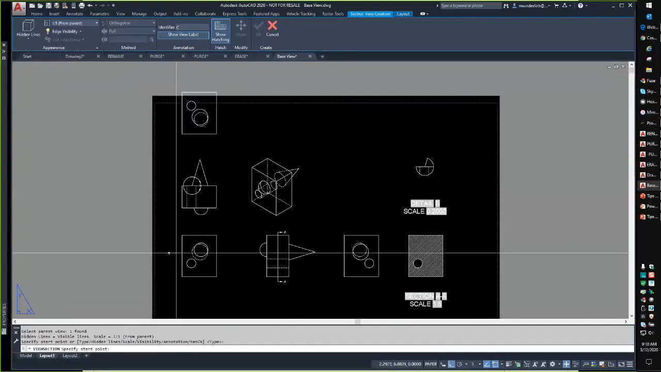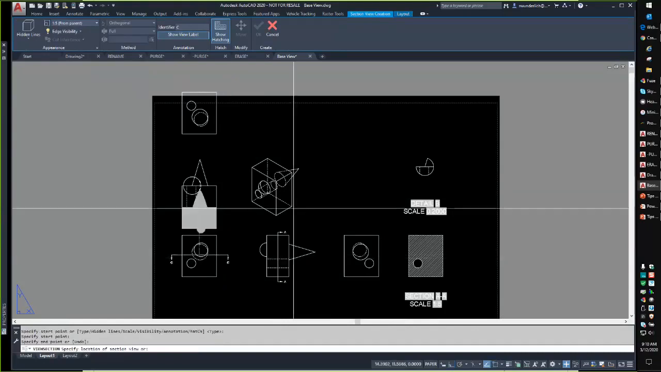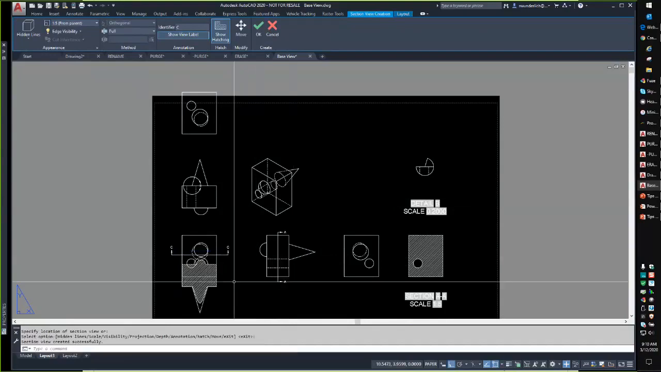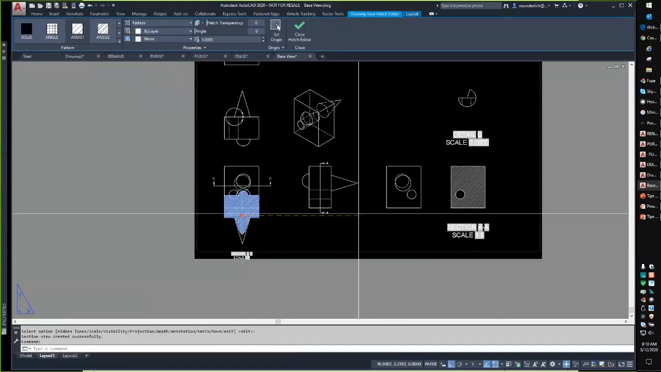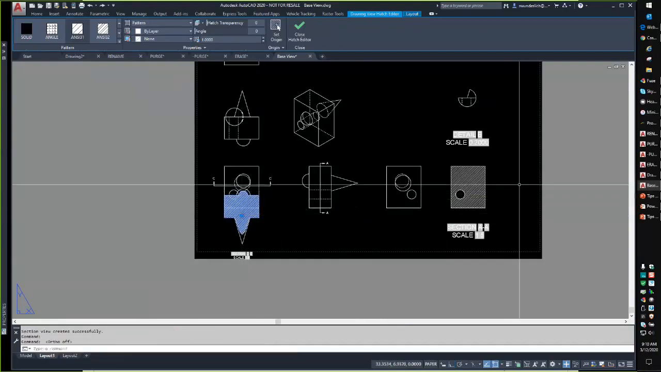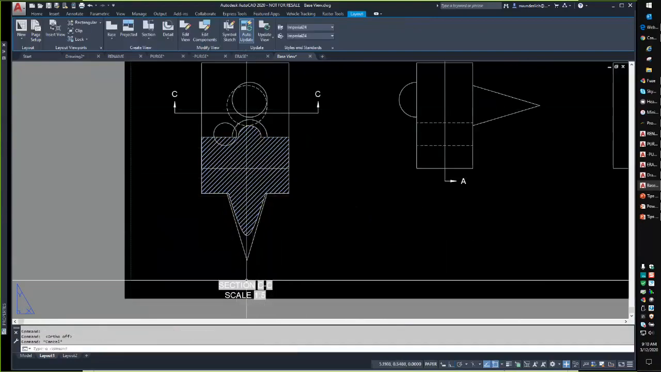I select my information here, and I just simply draw my section view bubble. And I'll see what side do I want it to be on. And now you will see a section view through here, and now I can click and drag this view wherever I want. I should be able to click and drag this view.